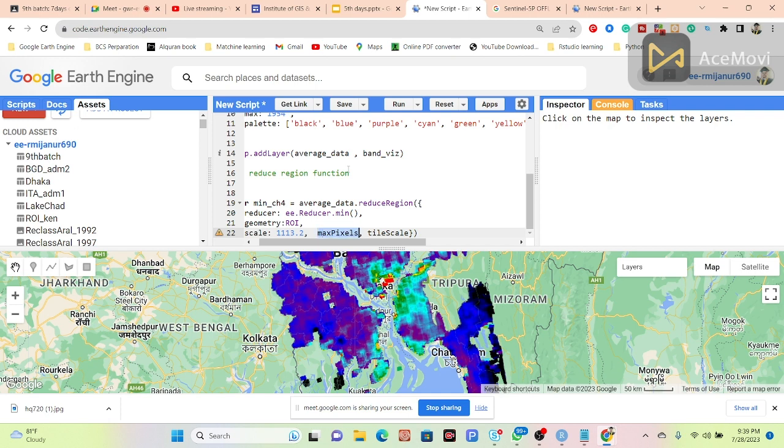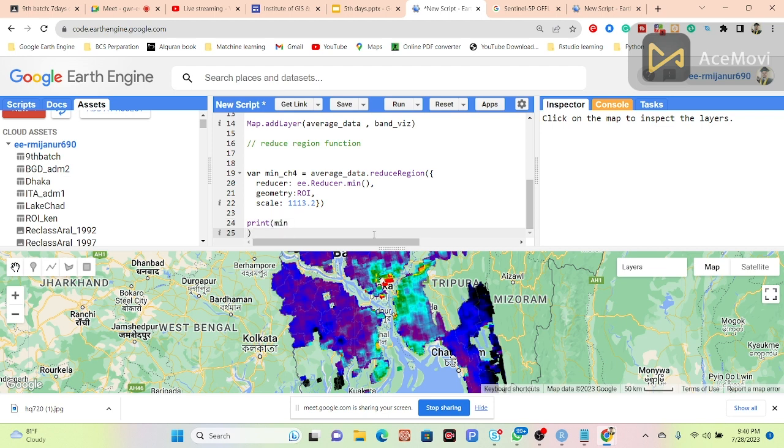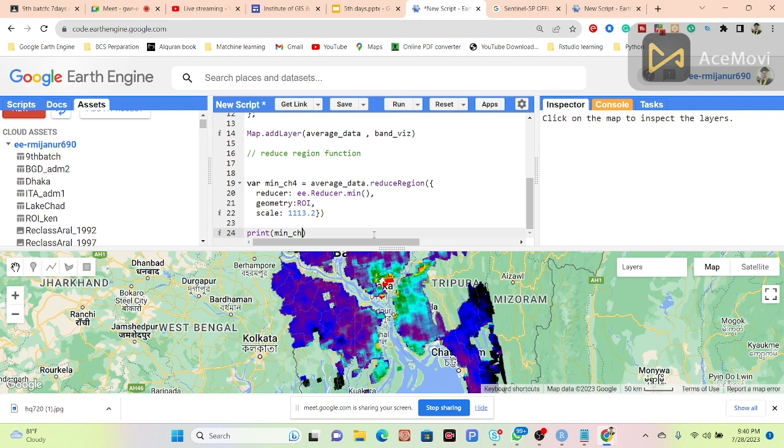But when I face any problem, then I use the max pixel. Otherwise, max pixel is not needed, so remove that. Tile is not needed, simply remove that. And after that, when I print this result, what is the minimum result of this methane concentration? So I call the mean CH4 and then click run.